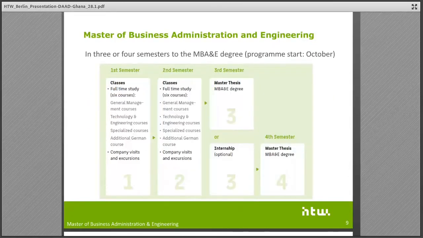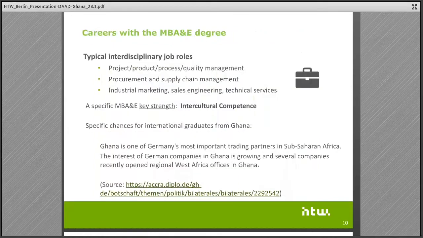Let's have a quick look at the structure of the program. The first and second semester contain 6 courses, and in the third semester the students can either write their master thesis or decide on an optional internship. Then they would write their thesis in the fourth semester. So you can see that in 1.5 or 2 years you are done with the program and you are ready to start your job. You are ready to apply to the national and international job market. And this leads me to our next slide.